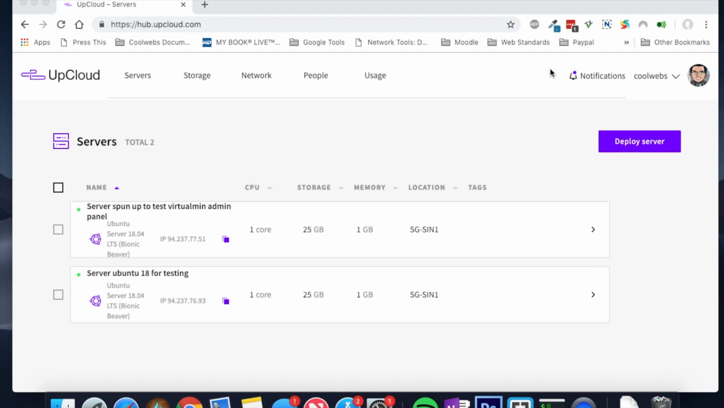Once it's there, you'll get a notification telling you what the root password is, and you'll also get an email to your account. So you don't have to copy and paste the code anywhere. It's already kept for you.